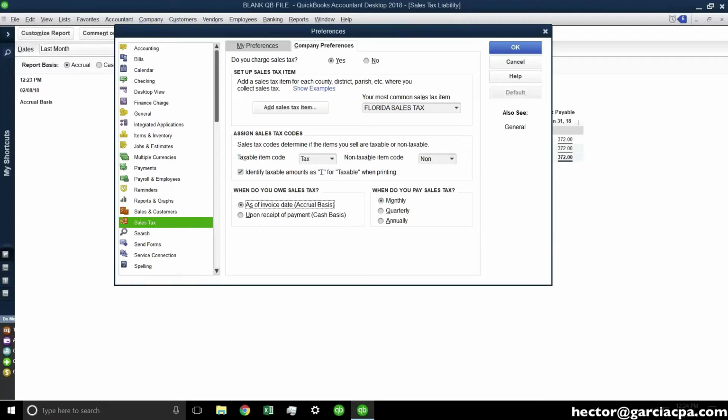Now, depending on the state, every state will have different rules. Some states force you to do it accrual. Some states allow you to do it cash, but want you to do it accrual. Some have a hybrid method that you must use. In Florida, it's accrual, by the way. So it doesn't matter whether you got paid or not.